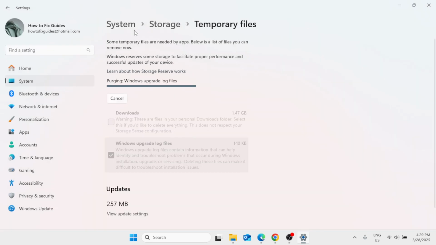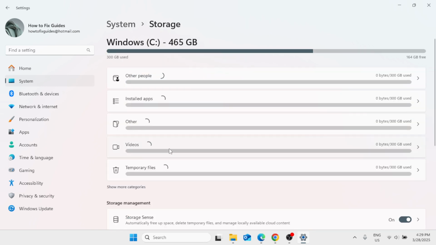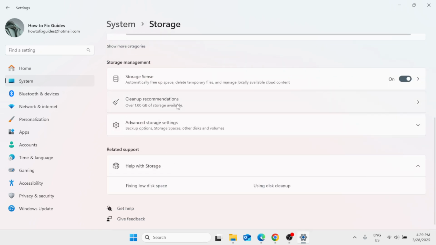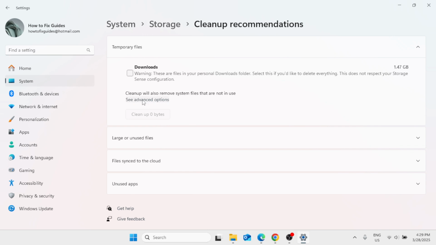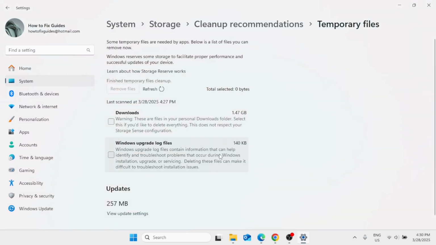Now, once this is done, go back to storage. And here you will also find cleanup recommendations. Click on that. Click on see advanced options. Then here, the same thing. You can also delete the Windows upgrade log files from here and click on remove files.